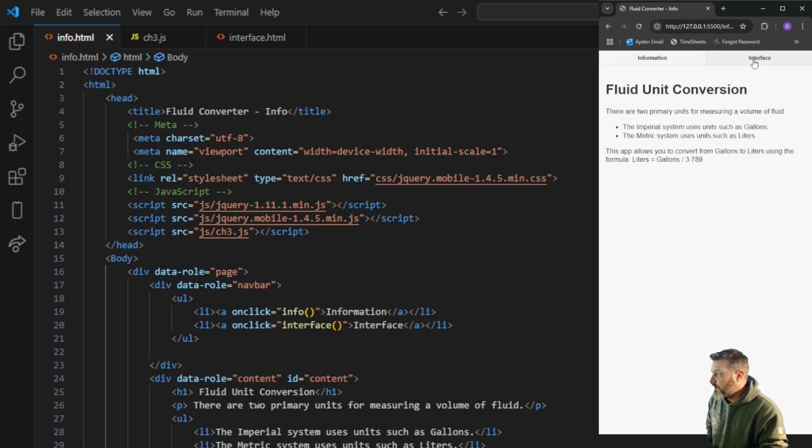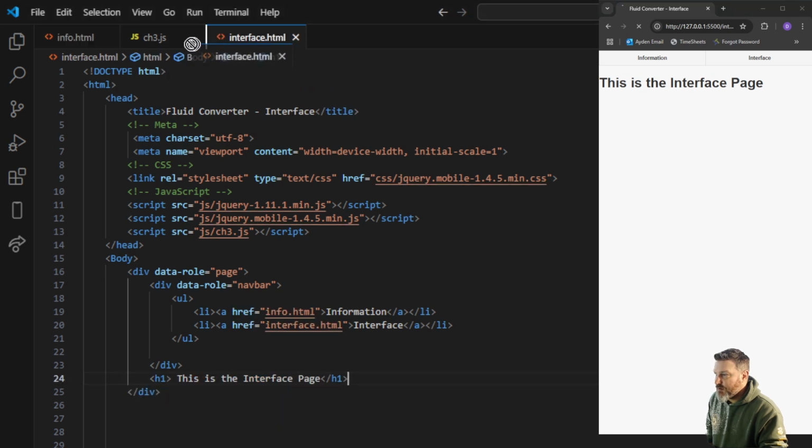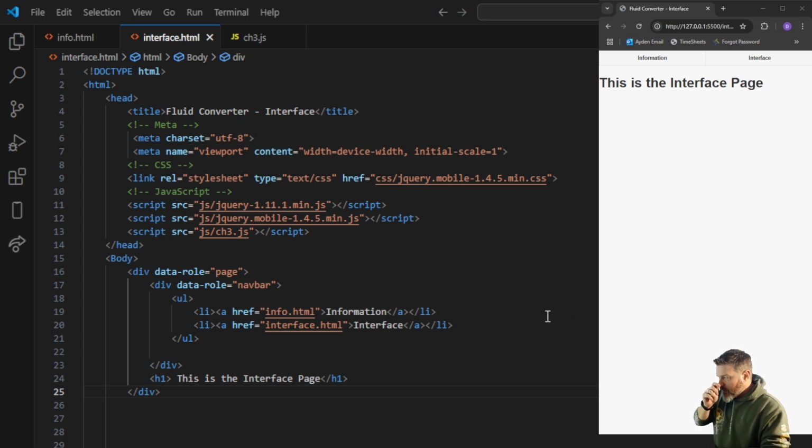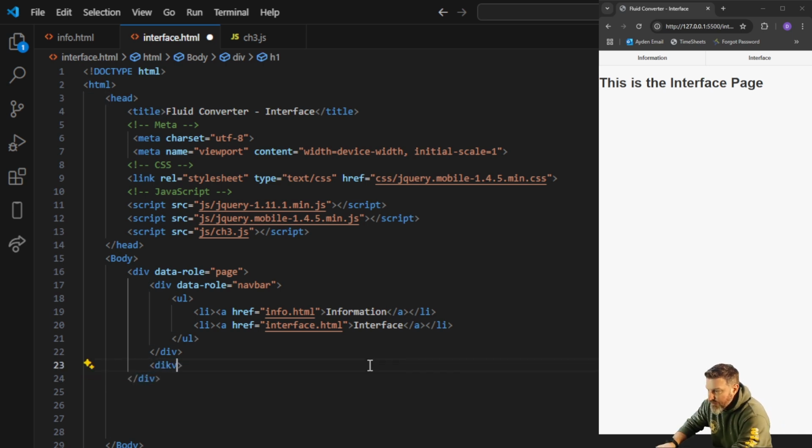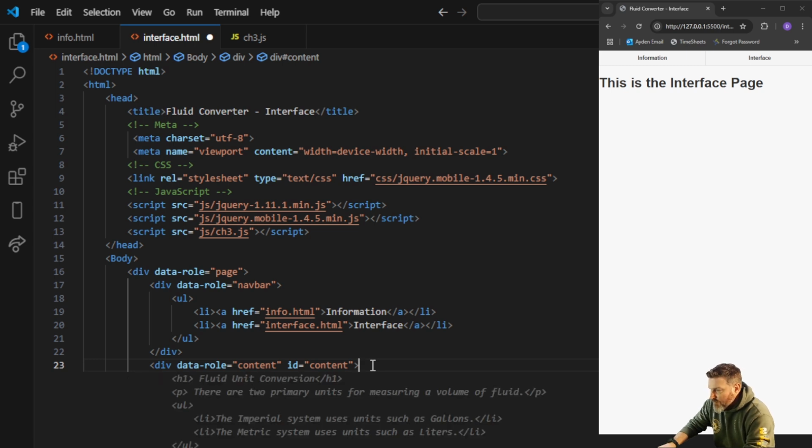Now we need to go to the interface and put some stuff on there. All right, we've got our nav, list items, anchors. This ends the nav bar, and this is where I'm going to put the content. I'm going to make the same div and give it the same ID so that when I style them, they will be styled the same.